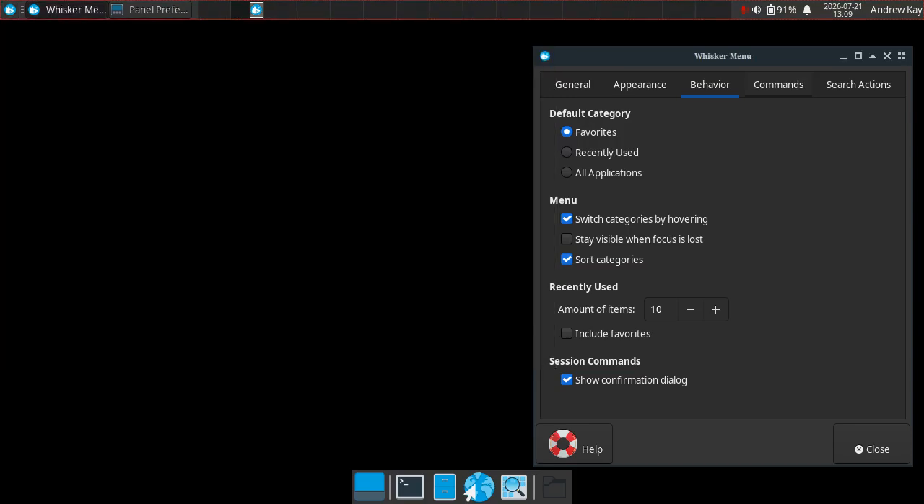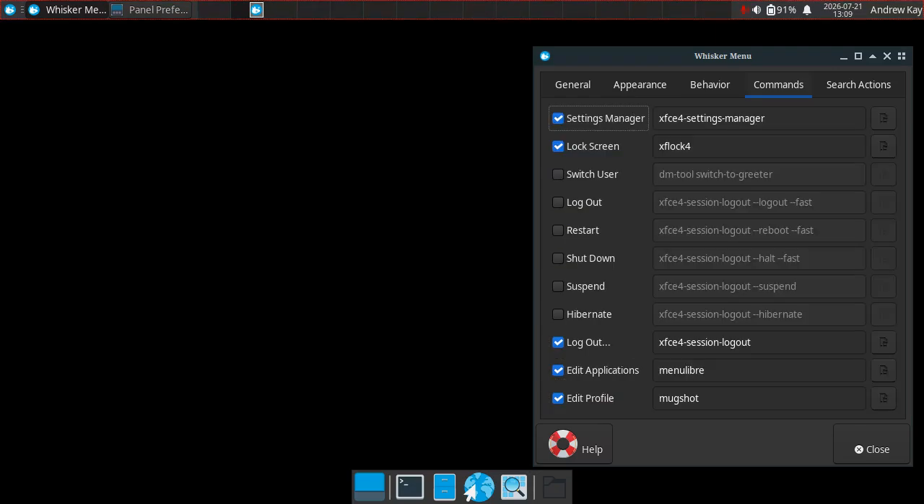You can also do recently used. Is there a minimum number of items you could do? Yes, and that's 0. Is there a maximum? Yes, that's 100. You could also include favorites or not include them. And for session commands, you have a choice whether or not to show the confirmation dialog. I always, for safety reasons especially, try to keep that confirmation dialog a checkbox.